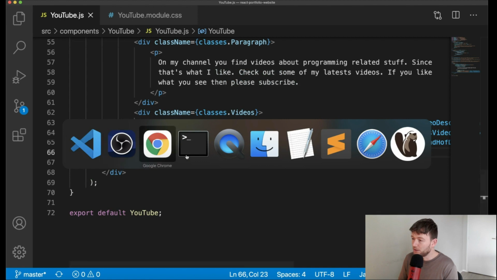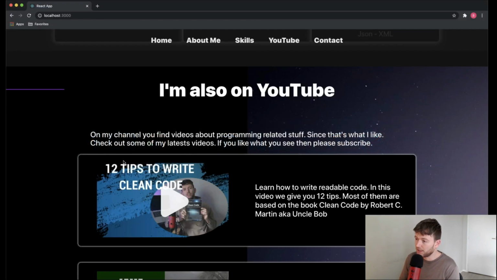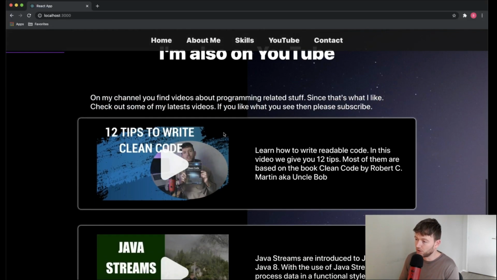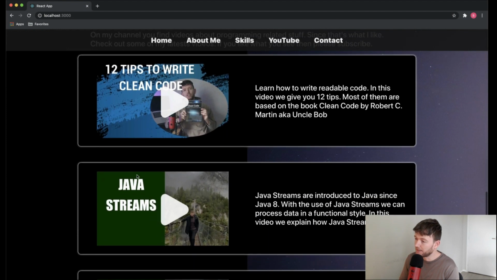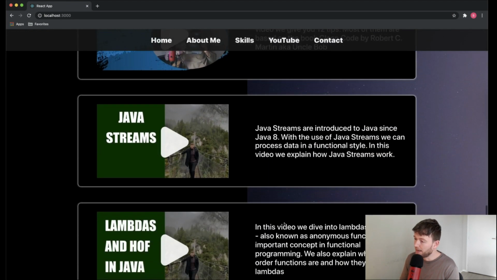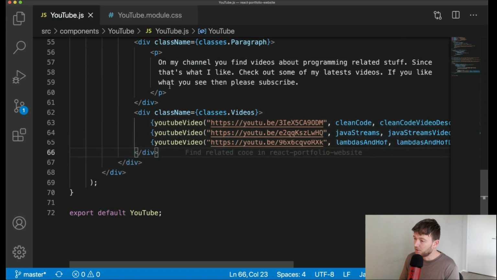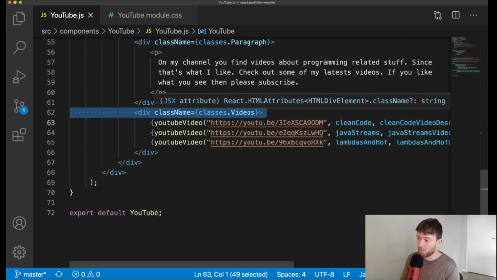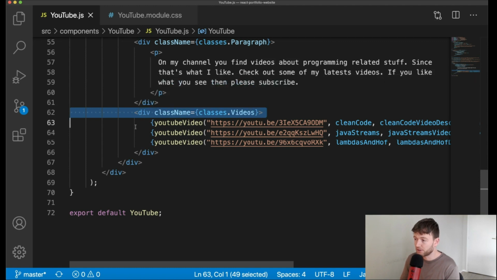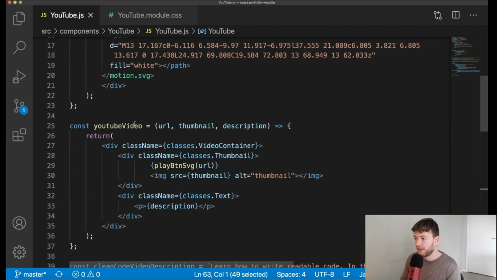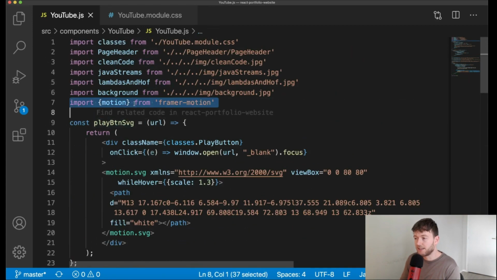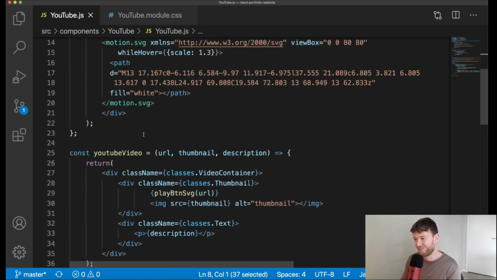Now if we go to the browser, then we see that these are the child elements. So this thumbnail here with the text and the one here and here are the child elements of this parent div. Now we are going to animate this whole parent div right here, and the first thing we need to do is import motion from Framer Motion. And as you see here, we already did that because we have done that in the previous video.